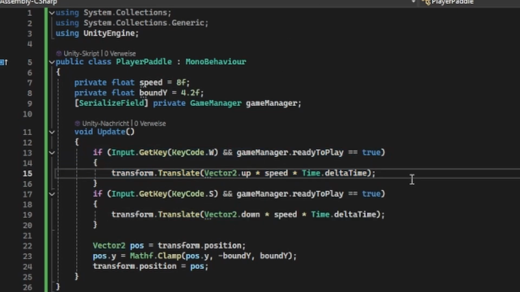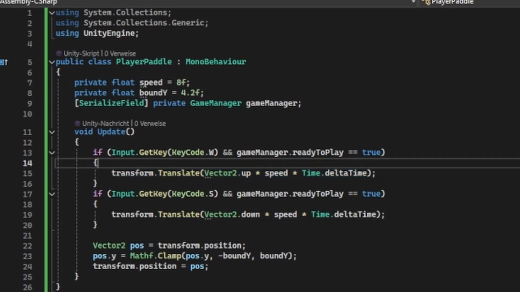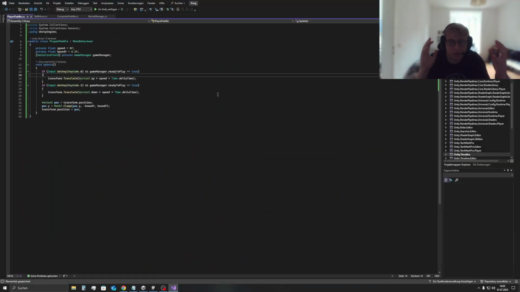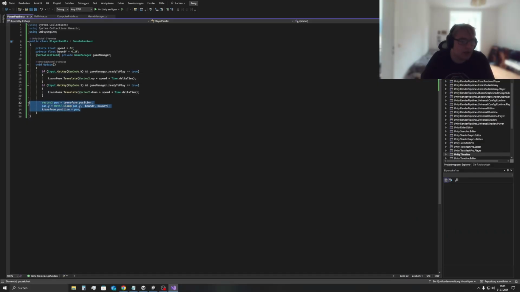Here we have a transform.translate, and then vector to up times speed times time.delta-time. If you want even more in depth how this works, what is time.delta-time, I can also make a video on that. So yeah, write a comment right now, but otherwise I will just go on with the basic explanation. And at the end we have also here the vector 2 position, and what we do basically here is just make sure that the Y position stays in the radius with the math.clamp, and then we actually change the position if the player tries to go outside of the screen. That is the player pedal.